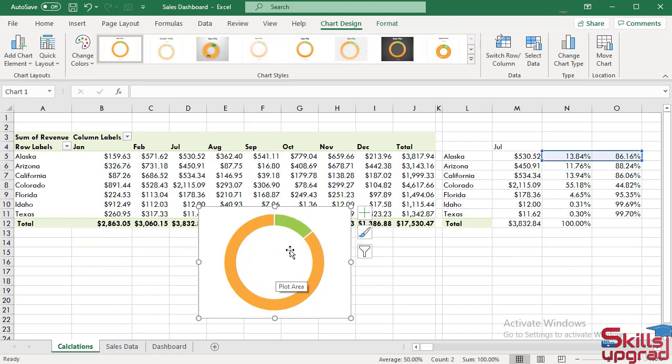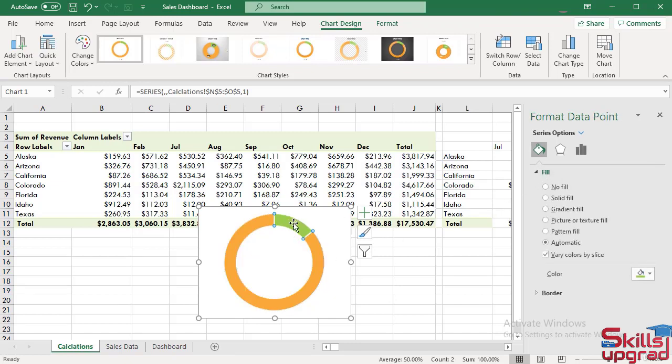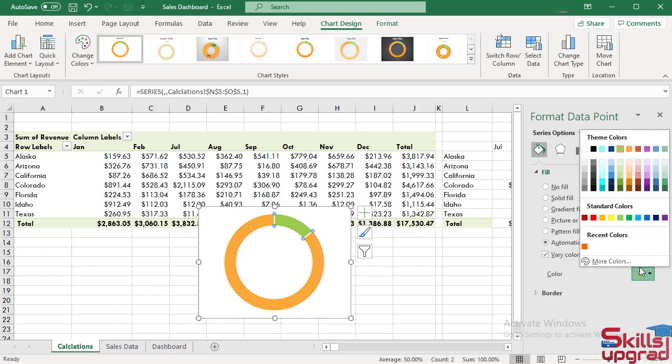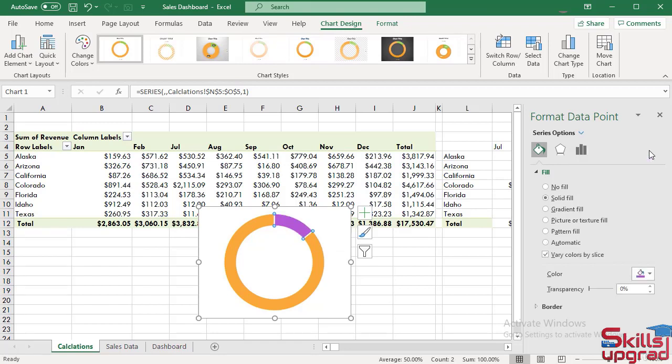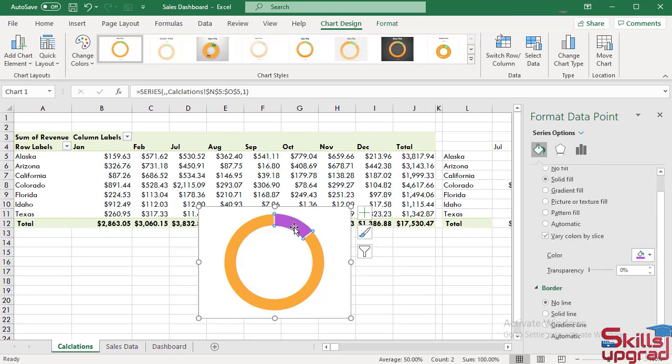Then I format this donut chart. Double click on this donut chart. Select this slice. I change the color for this slice. Suppose I select this color. Then click on border. Check no border line for this slice.